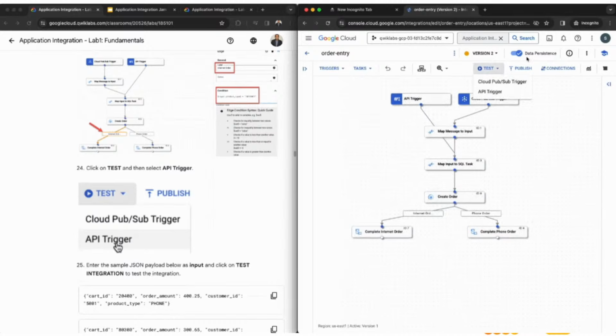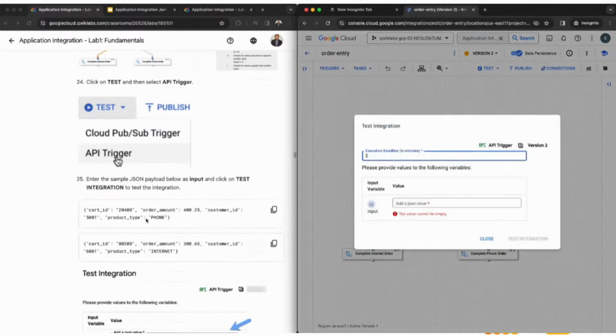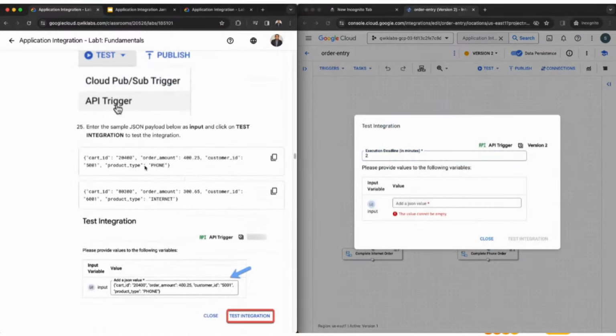So let's click test, and we're going to click API trigger. You notice we have two because this integration has two triggers. We're going to do an API trigger test. And then at a baseline on step 25, we have different formatted information for you to utilize for the lab, right? So these different JSON payloads are going to test the overall integration itself.